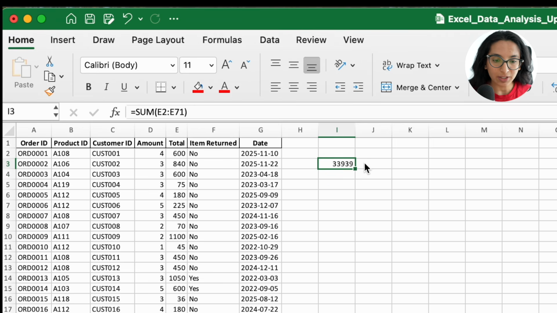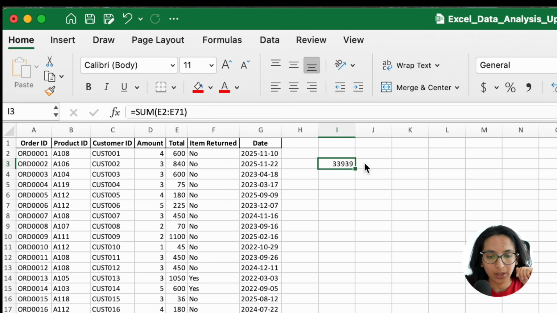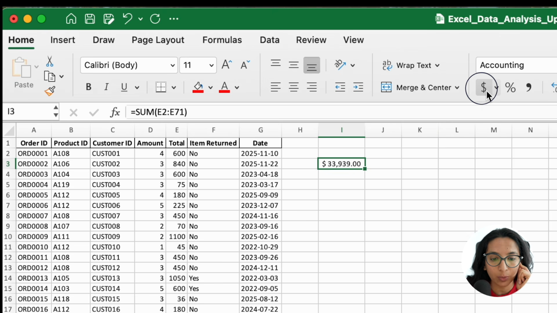When you see numbers that have no units, no explanation around them, those numbers don't mean anything. And so right now I can see that I have the total sum as 33,939. But what is that? Is that the total number of units or is it a currency value? In our case, this is the total revenue, which is a currency value. And so I want to change the data type on the total. So selecting the cell, I will go up here in the ribbon and hit the accounting number format, which is going to convert this to a dollar value.